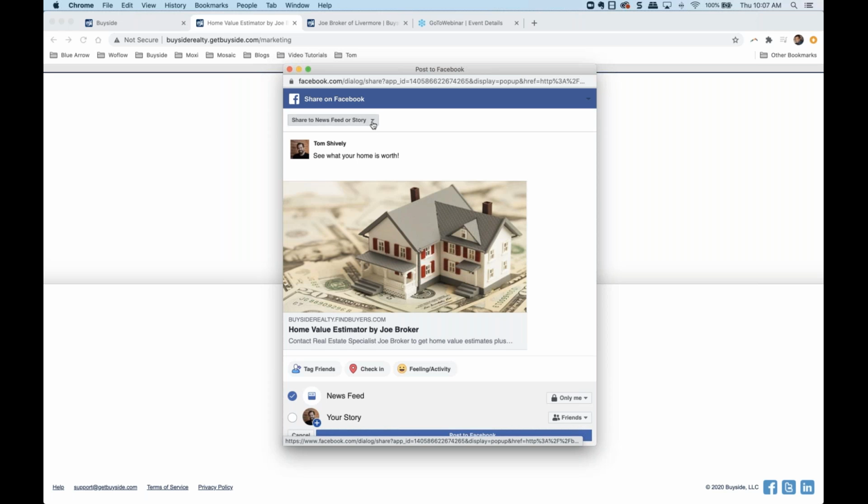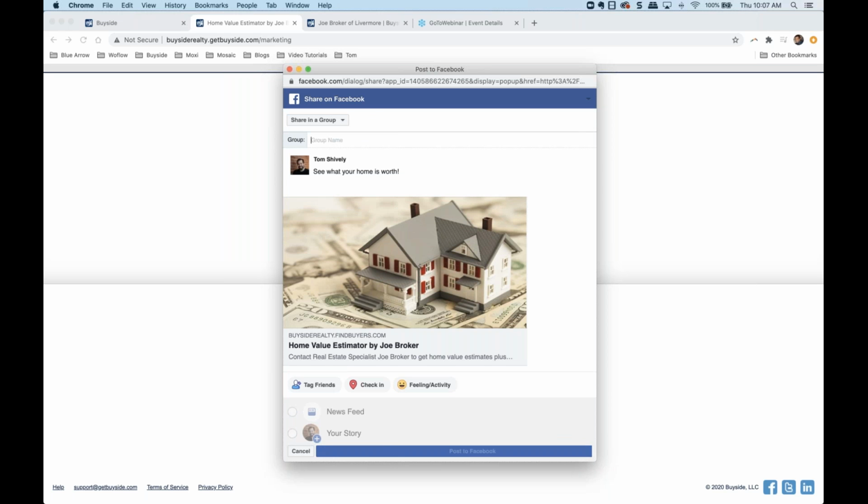One is you can share it on your news feed or story. You can share it in a group, so if you're in a group, you can share it out there. Now we have all of our groups. You can even see our group, Buyside Insiders, is in there. Don't post it to Buyside Insiders. We will delete it, just so you know. There are people that like to test it out there, but that's not where we want folks to be clicking on this, because we're not going to get any leads from there.